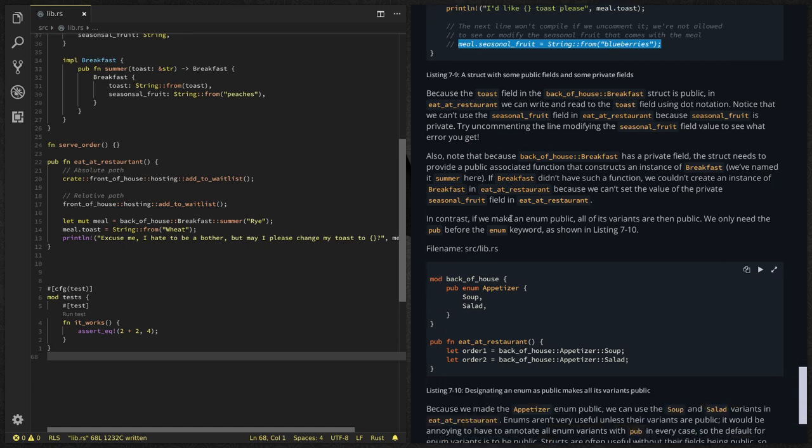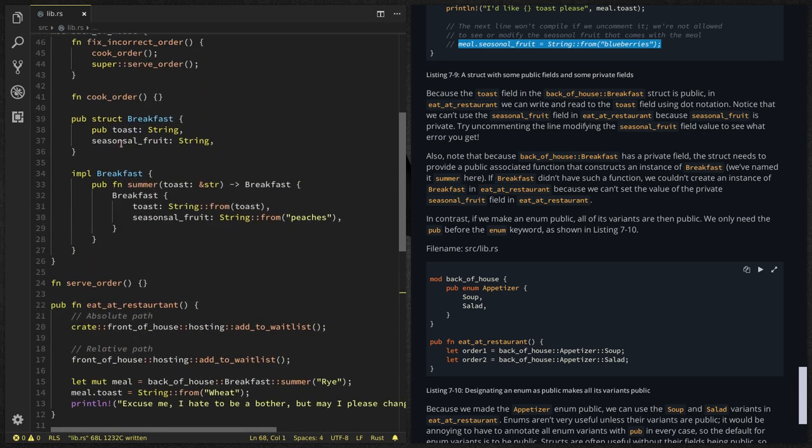Try it. No thanks. Also, note that because back_of_house::Breakfast has a private field, the struct needs to provide a public associated function that constructs an instance of Breakfast. We've named it summer here. If Breakfast didn't have such a function, so we have a public function implemented on the Breakfast struct. And if we didn't have that, we couldn't create an instance of Breakfast in eat_at_restaurant because we can't set the value of the private seasonal fruit in eat_at_restaurant.